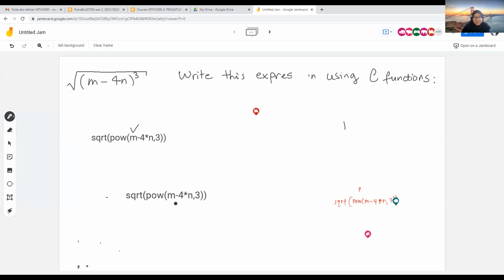Okay, let's see this one. It's also the same thing: square root of power n minus 4 times n. So that's okay. Please be careful also with the parentheses. The parentheses should be matched, open and then close, open and then close. So that is okay.